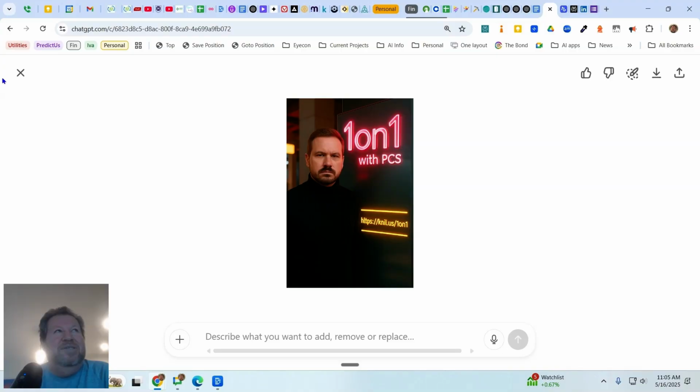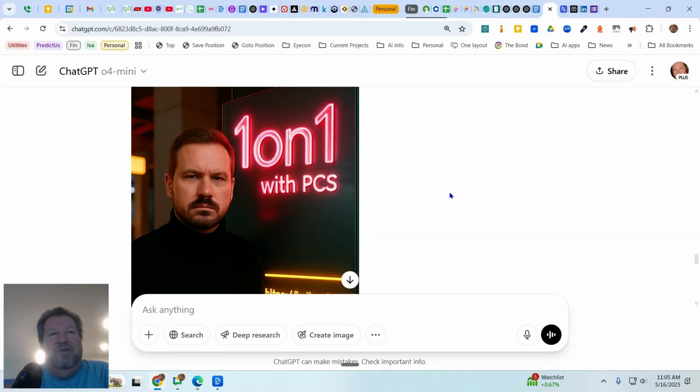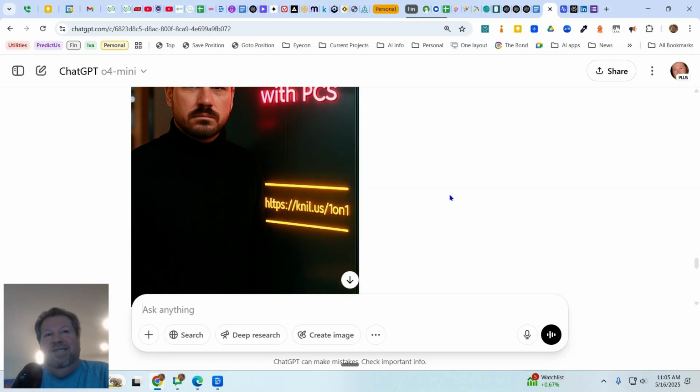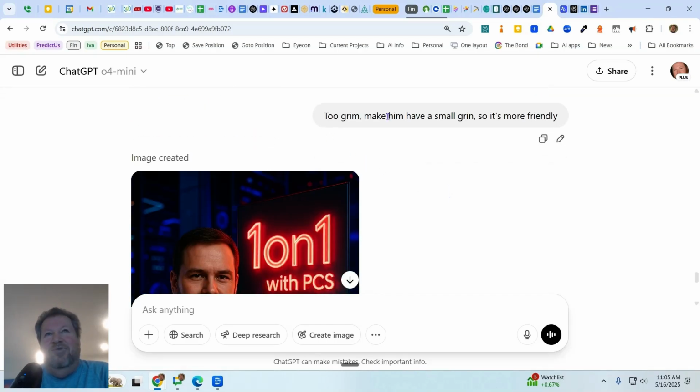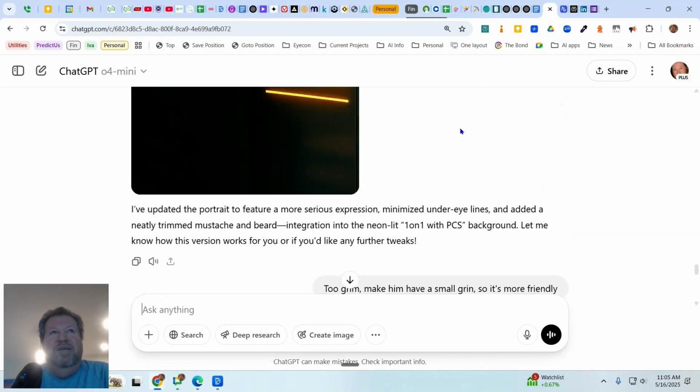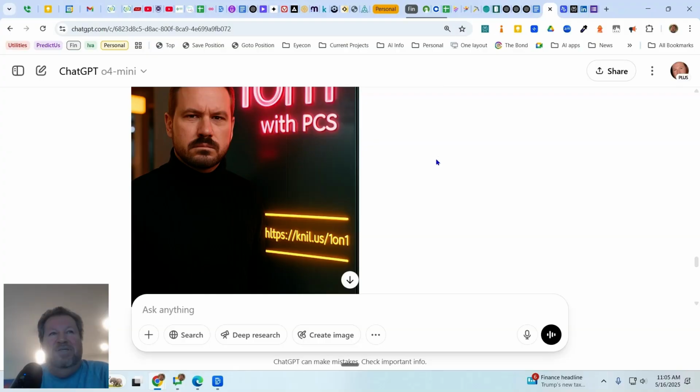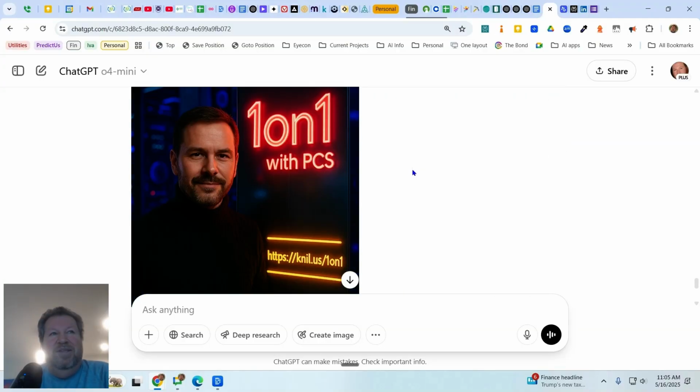So then the next thing I did was, and that's basically what I'm trying to show you, the evolution. You can work with images and evolve them into different things as you work through the process. Then I said, make him have a small grin so it's more friendly. So we went from this being very somber and serious to something a lot more appealing and more inviting, which is nice. So you can see it does a very nice job understanding. I said make it less of a grin, make it more of a nice image as opposed to being this doomy gloomy guy.